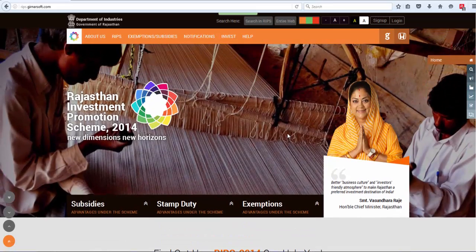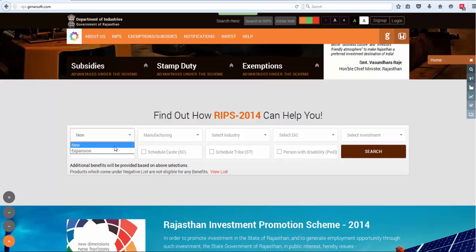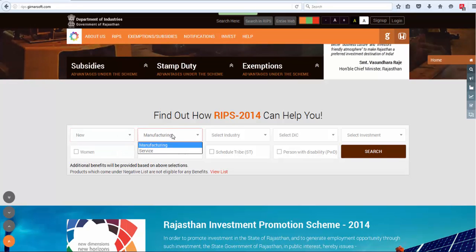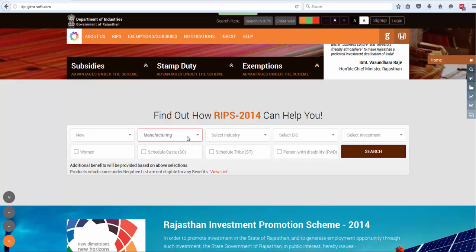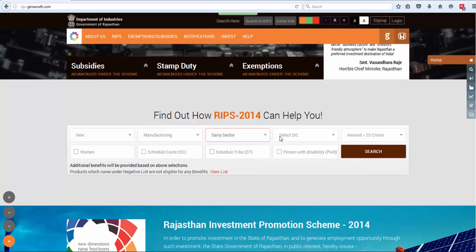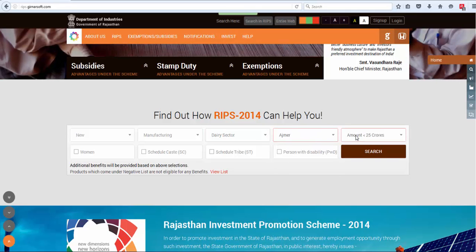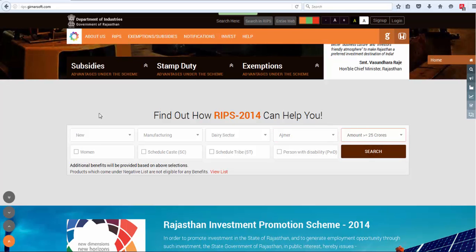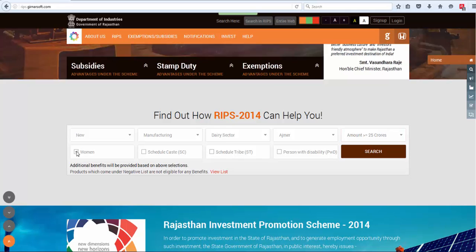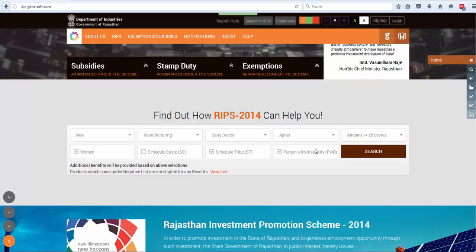To get this information, you have to first select the nature of the business. Then select the type of business. Choose the sector of the business. Select the area of the proposed investment. Select the amount of investment. Choose additional inputs which will avail more benefits.